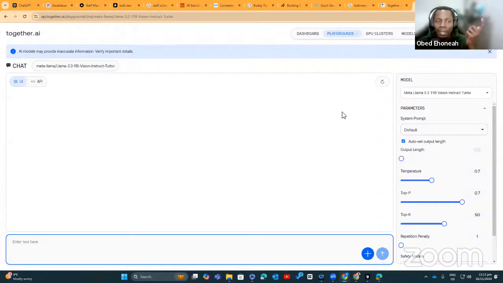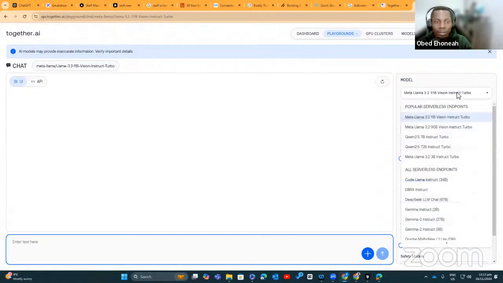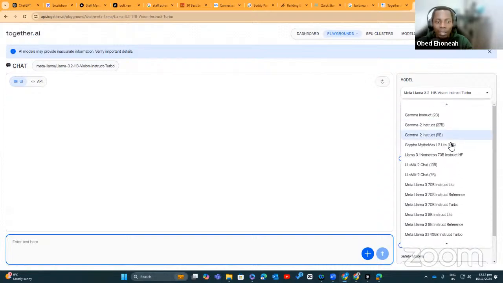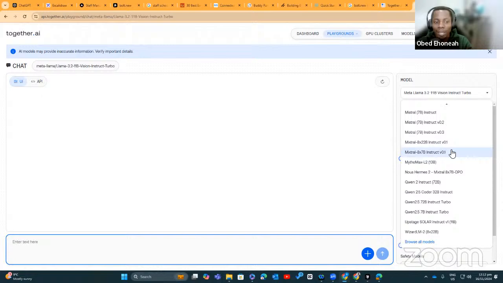If you're testing anything, I've not used the API before, but I've played around with this to see how well the models are functioning. And this is Llama 3.2, 11 billion vision instruct. You have all of these other ones.